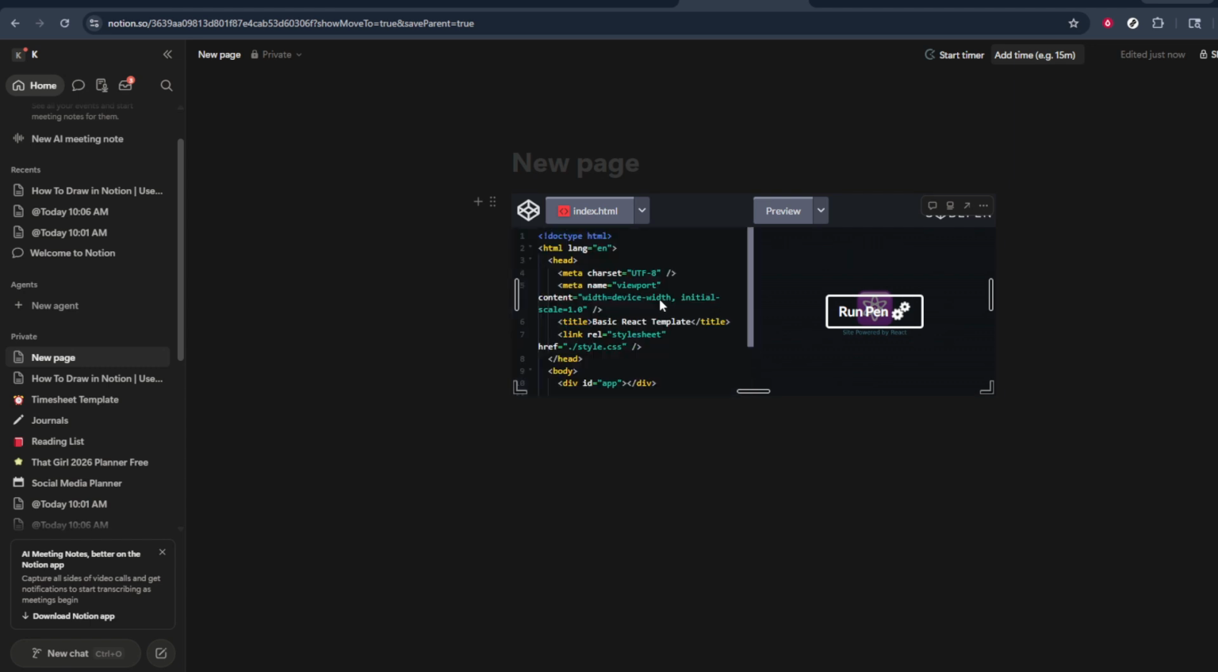A small window will pop up asking for a URL. Paste the Codepen link you copied earlier into this field. Again, you can right-click and choose Paste, or use your usual paste shortcut. After you've pasted the link, confirm by clicking the Embed button.